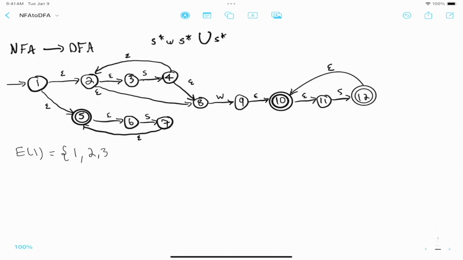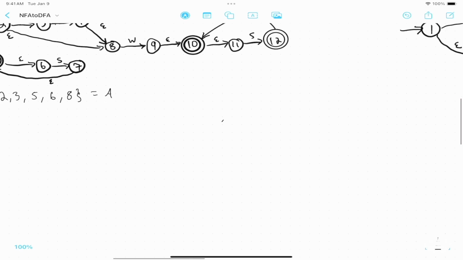So from 3 we said we couldn't go anywhere. 2 can also go to 8, but first I'm going to do 5 to write them in order. So 1 can go to 5. 5 is reachable, and from 5 you can get to 6. So 6 is reachable. And after 6 you can't get to 7. So from 2 you can get to 8 as well, and from 8 we can't get to 9. So this is our starting state, and we'll just call this A. So over here I'm going to start drawing it out. Here we have A.